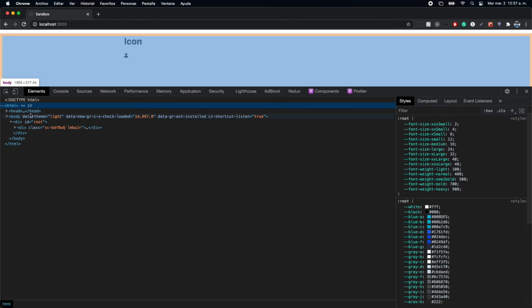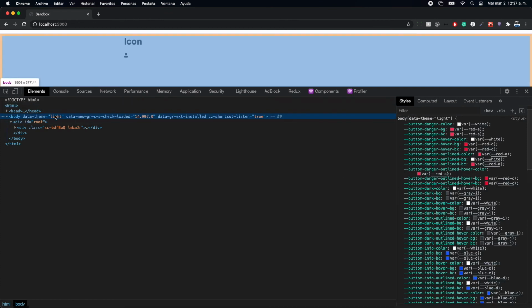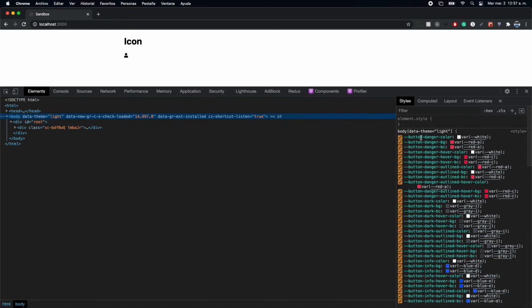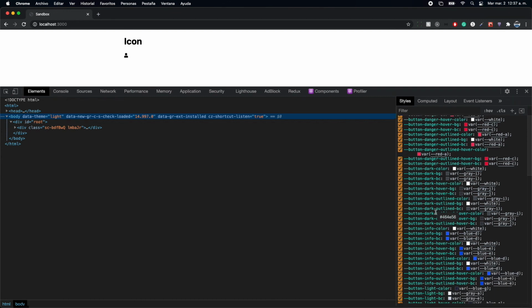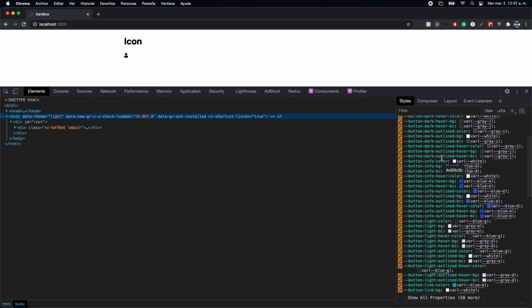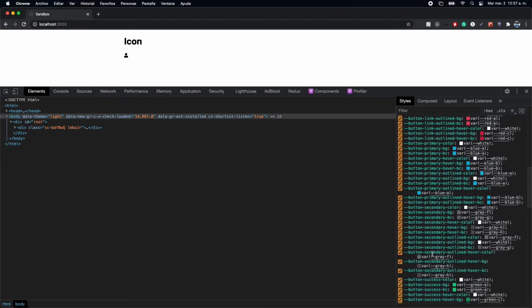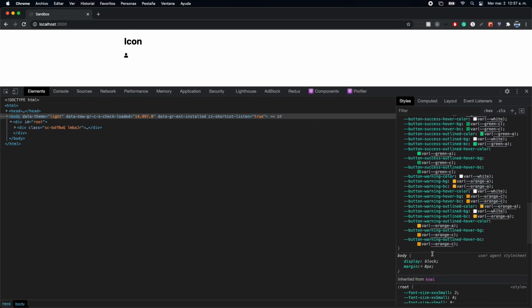Now, if you go to the body and you see that I have data-theme equals light, you will see now that under this theme, we have all these variables defined. Button is the name of the component, danger, the color type, and then the property. Then it's button danger color, button danger background color, etc. And we do the same for danger, dark, info, light, primary, secondary, success, and warning.